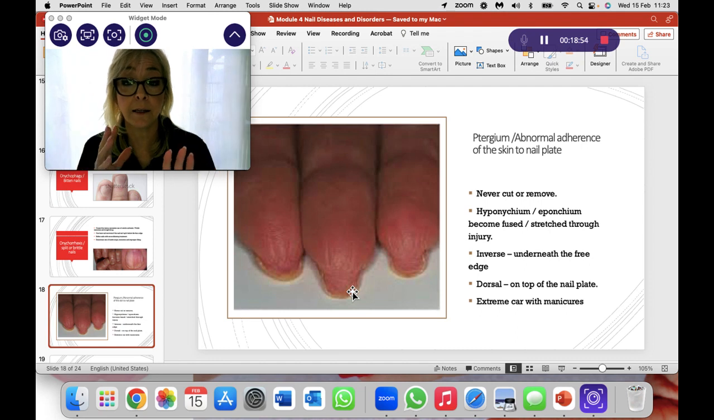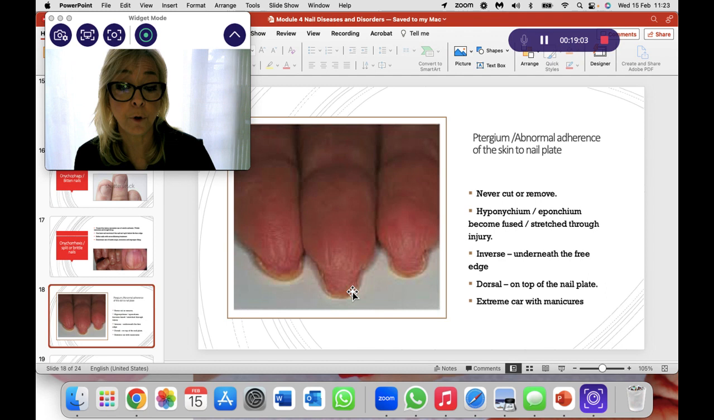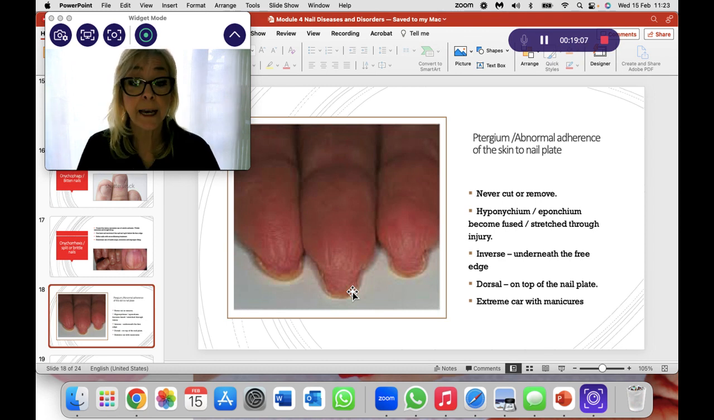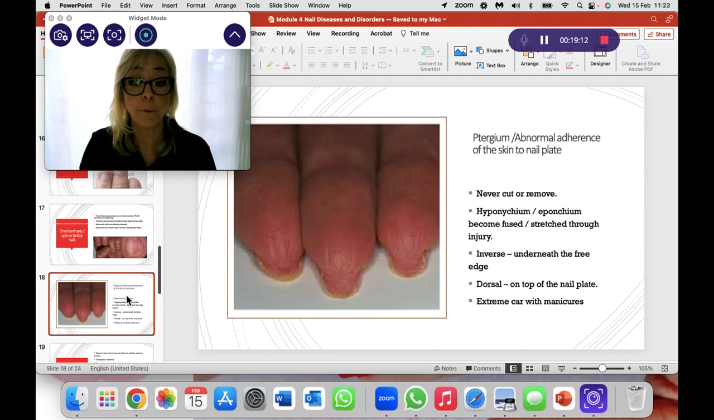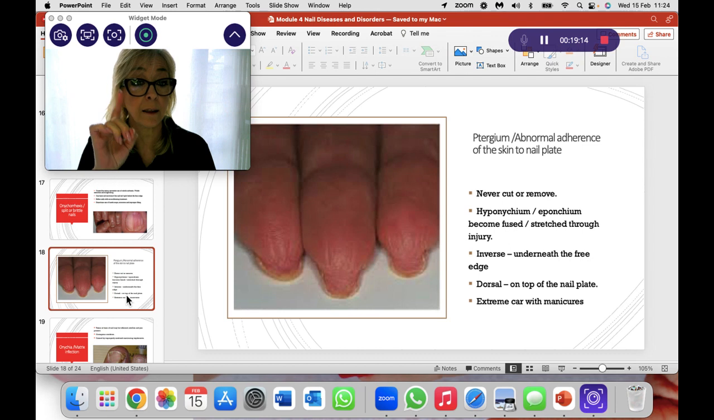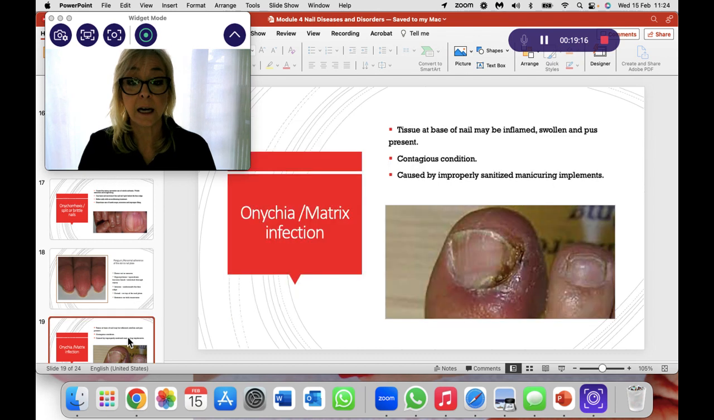Never cut the nail without looking underneath, because the hyponychium is fused underneath, and you could cause severe damage. All right. Take extreme care when dealing with a client with a hyponychium. Always check under the nails before you cut the nails. All right, let's look at our next one.